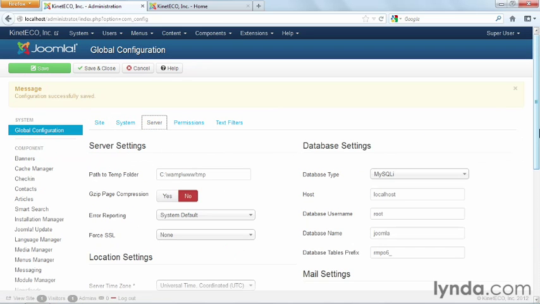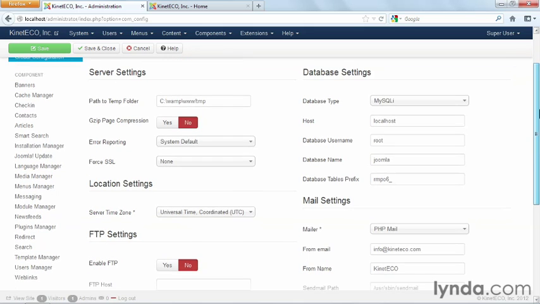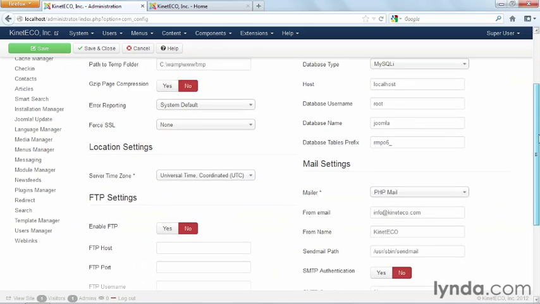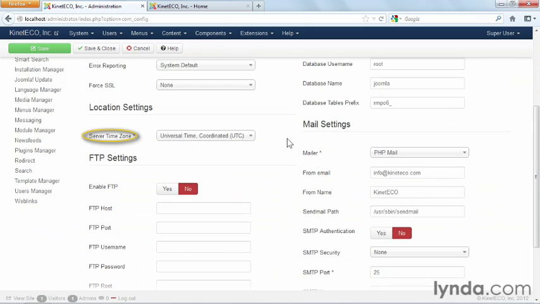Over here on the server tab, there's pretty much nothing you'll ever need to change unless you want to change your server time zone. Right now this is set to UTC, or Greenwich Mean Time. You can change this on a city-by-city basis, at least for those of us in the United States. You can also set this on the basis of your country.